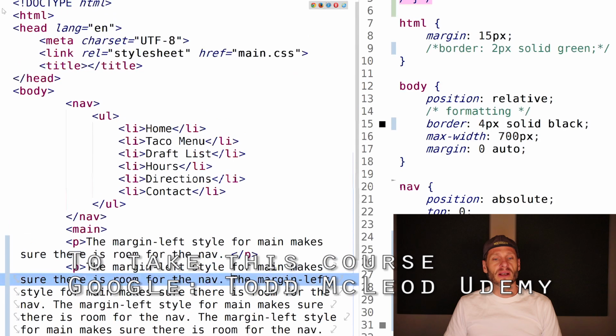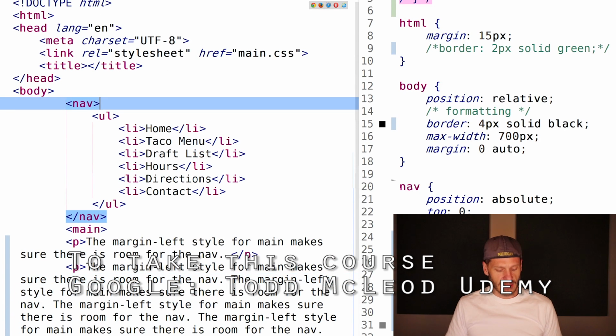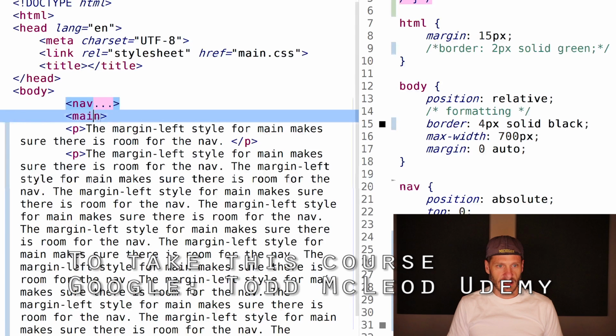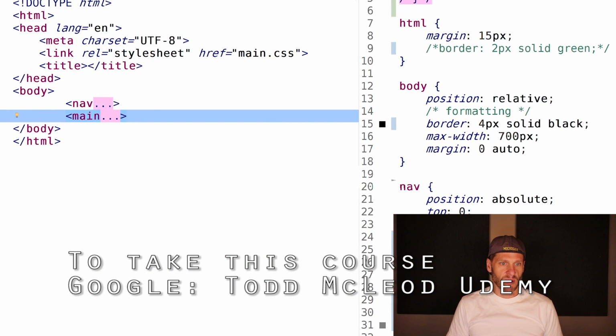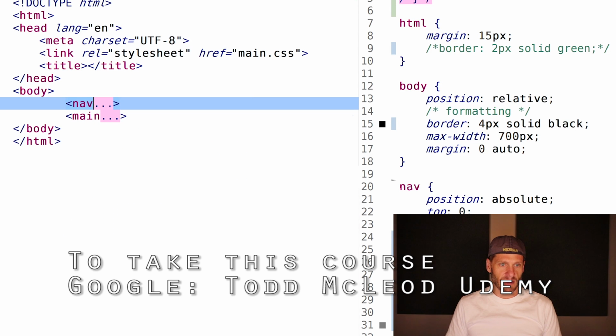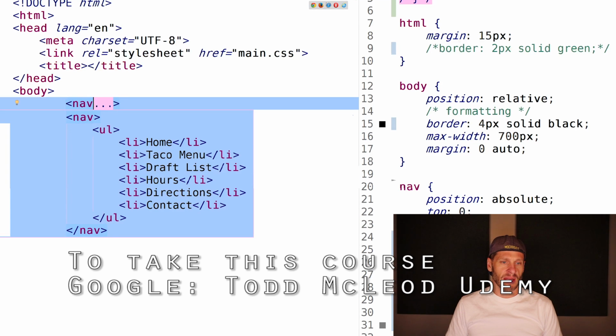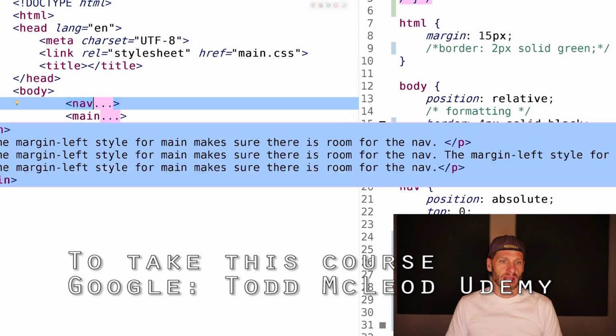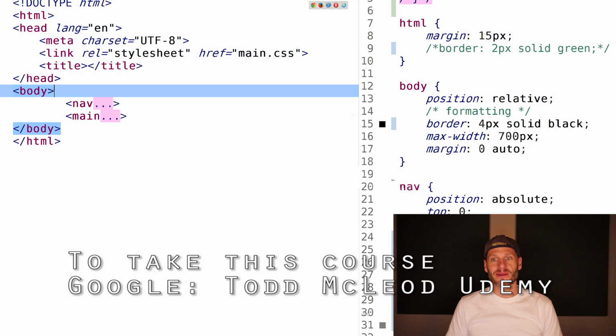So here's the HTML and the body, nav, and main. In nav, that's what we have right there. We have a UL and all those LIs, right? So that's our nav. And then in main, we just have three paragraphs. I really like that. I haven't done that in a while. That's very cool. I like that about WebStorm.